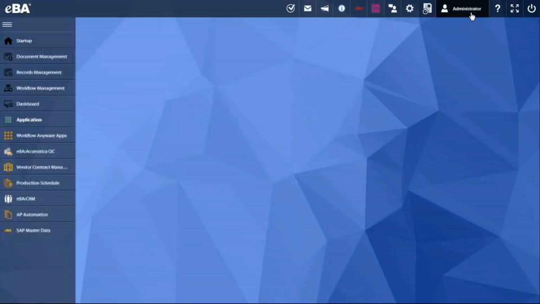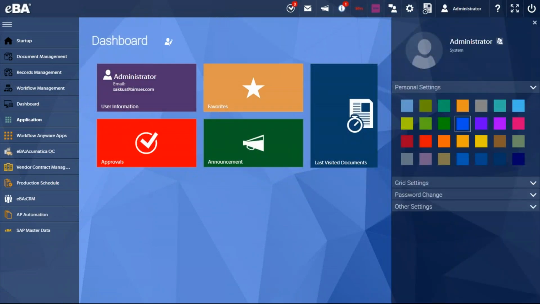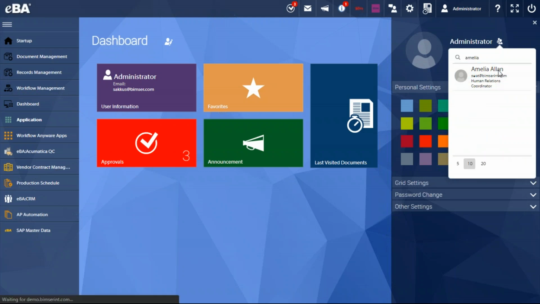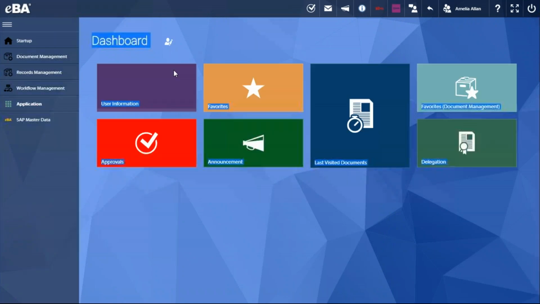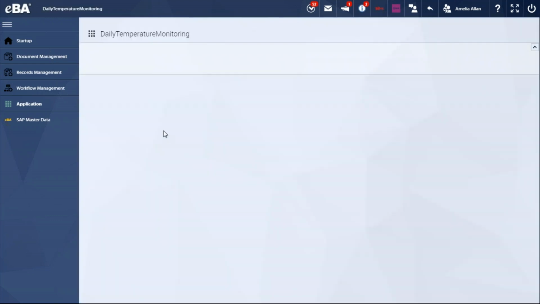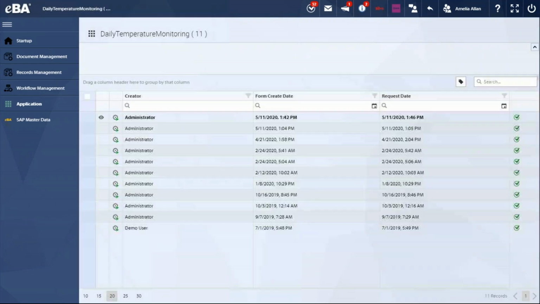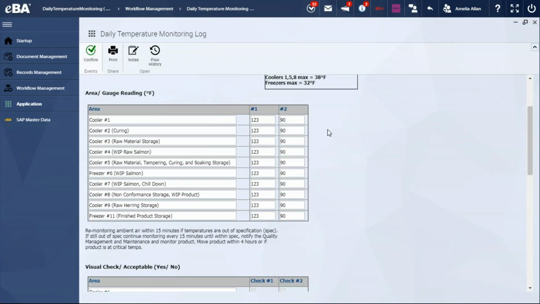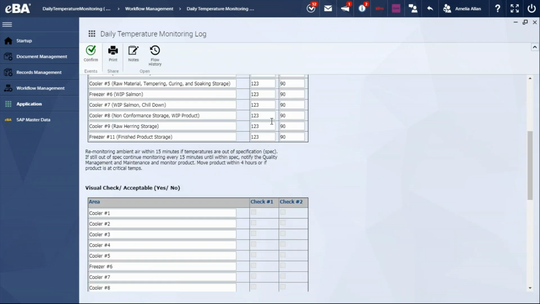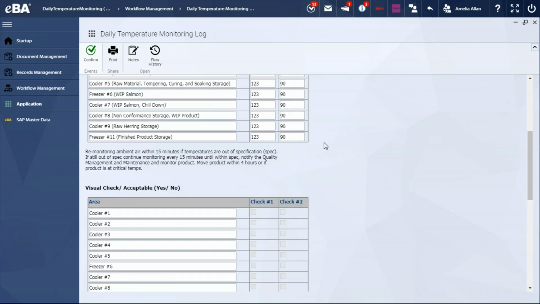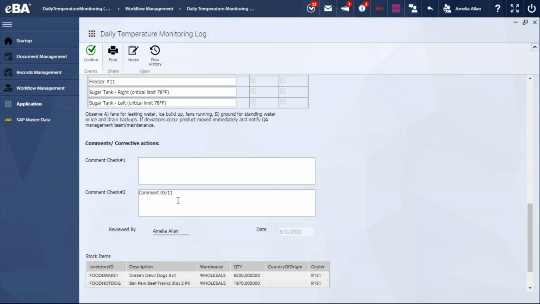The reason why I can switch between the accounts is I'm logged in as the administrator. So now I'm here as the manager, so I can go to the home page and start processing the request. Okay, and right here, this is the one we just entered, and you can tell from the date. You can find the exact same data we just entered, like 123 and 90 degrees for the first and the second checking, respectively. And also find the comment right here.